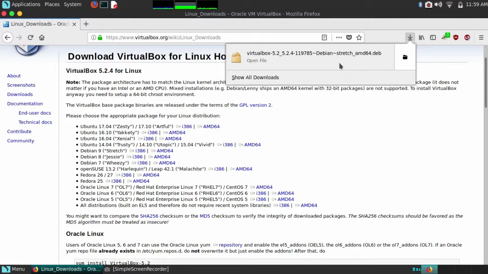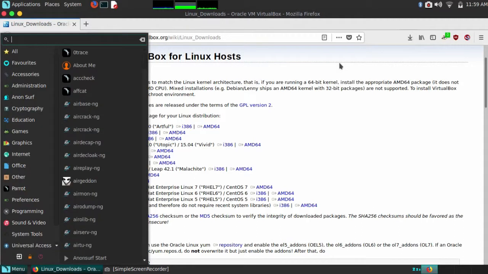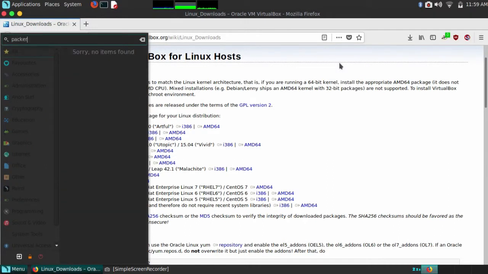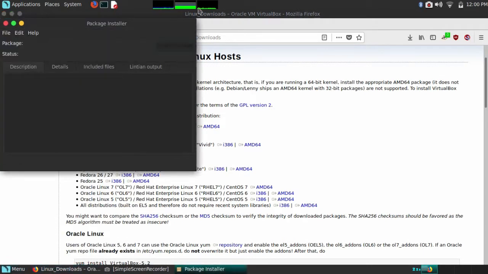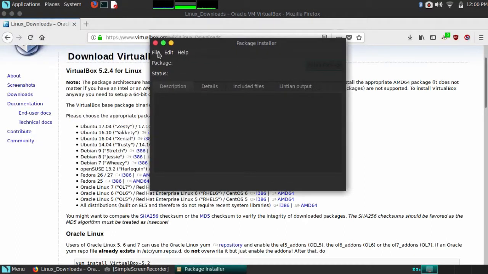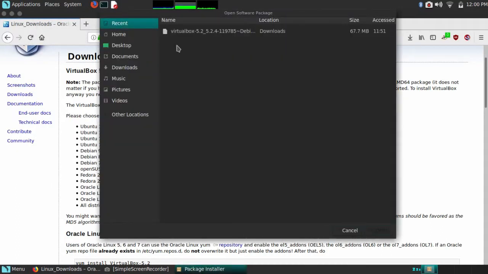So now as you can see, my file is downloaded, so I am going to search for package installer. Click on GDebi package installer. Click on file, then open, then locate where you have downloaded your file. I'm just going to open it.